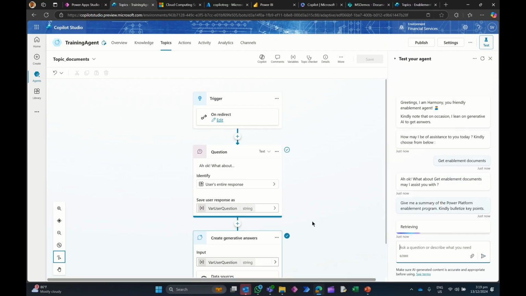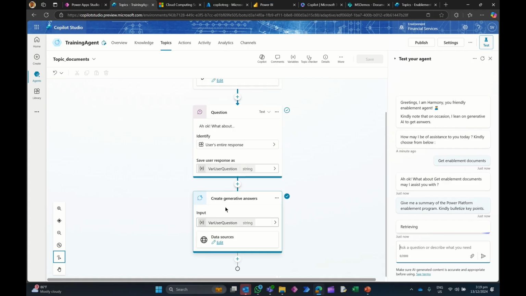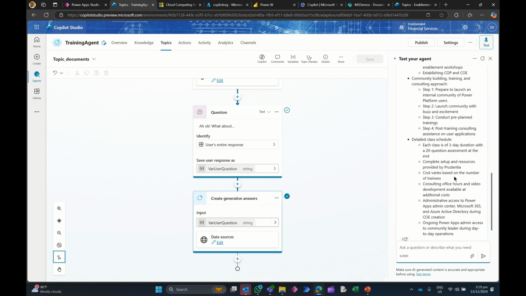What that's going to do is take this and pass it to the generative part where it goes to SharePoint. I have a document there, and let us see if it actually retrieves the information and gives it to me in a bullet point summary, right? There you go. See, this is fantastic.